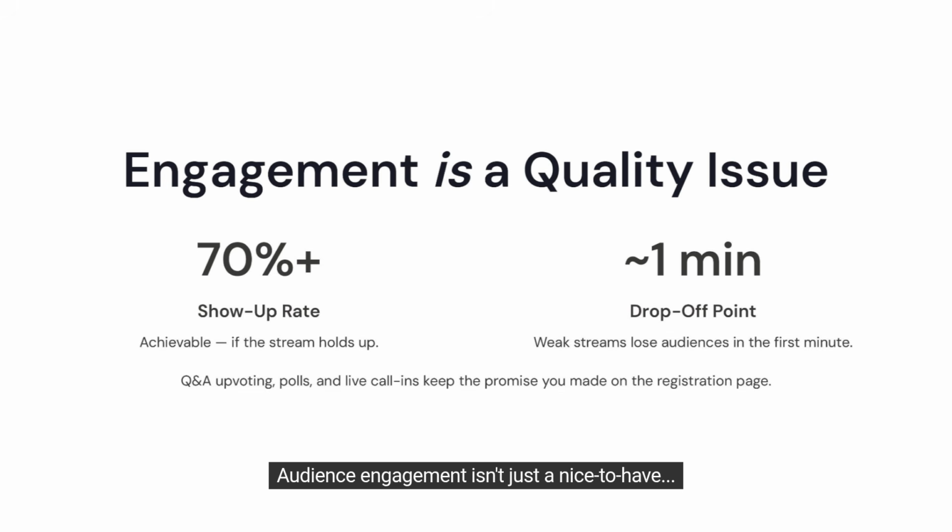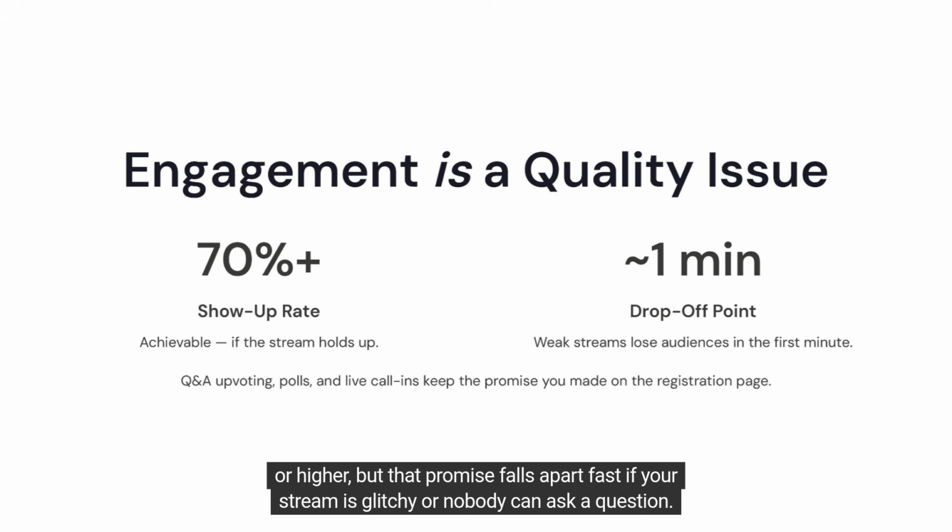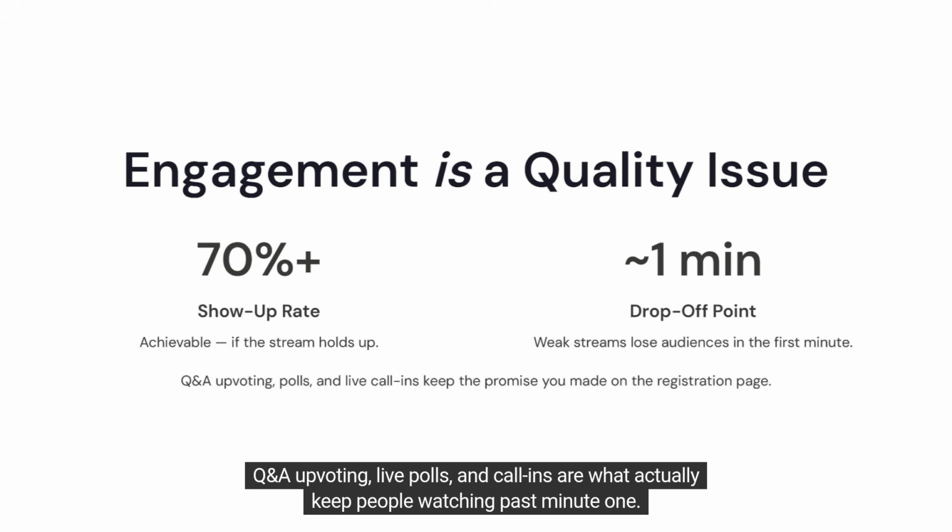Audience engagement isn't just a nice-to-have. It's a retention issue. A strong hook can push show-up rates from the typical 20 to 25% up towards 70% or higher, but that promise falls apart fast if your stream is glitchy or nobody can ask a question. Q&A, upvoting, live polls, and call-ins are what actually keep people watching past minute 1.